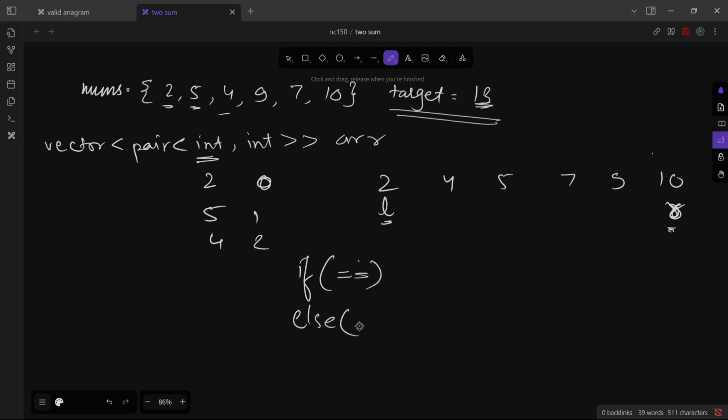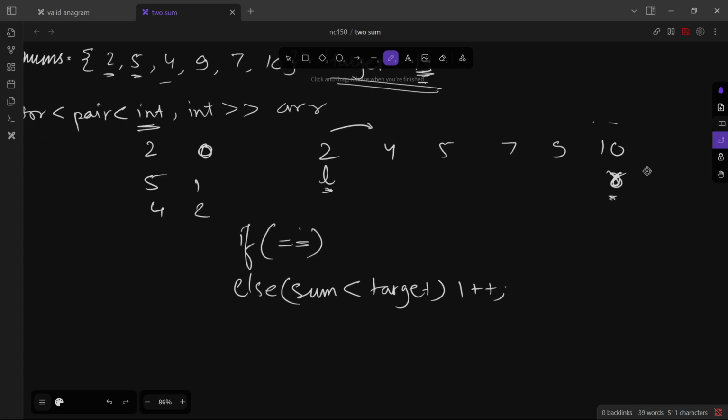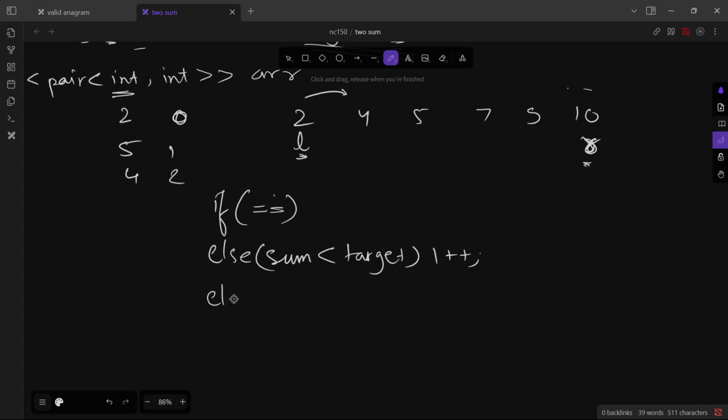Else if the sum is less than the target, in this case it is 12, and 12 is less than 13, then move the left pointer a bit to the right. What happens if left moves to the right, as it is sorted, is the overall sum will also increase a bit. It's the only way you can increase the sum, because if you move left backward, it will always decrease. And else, meaning the sum is greater than the target. So let's see what we would do then.